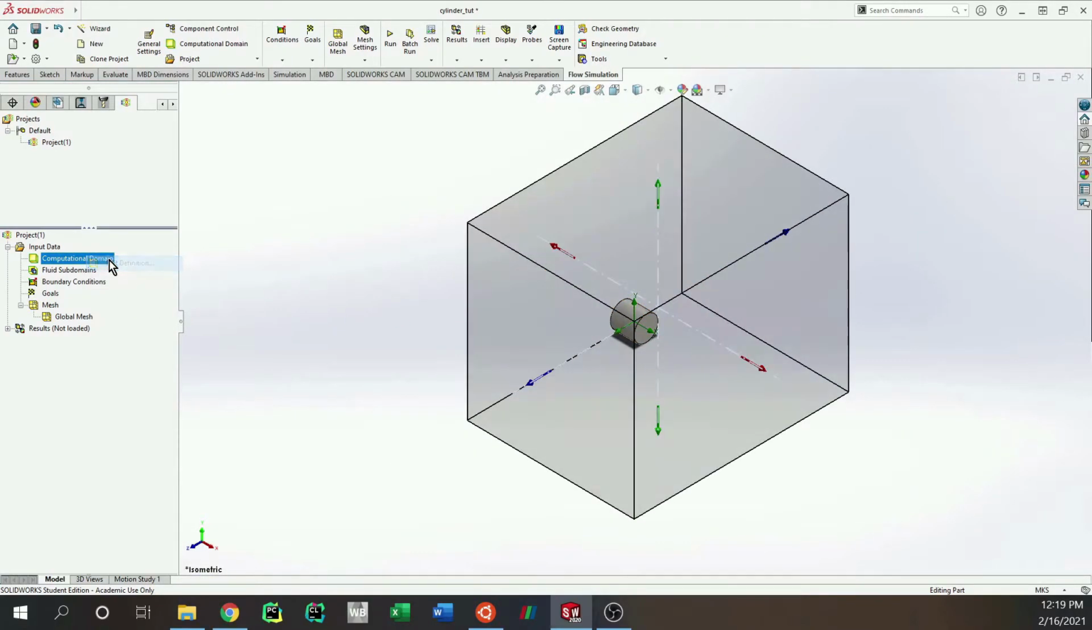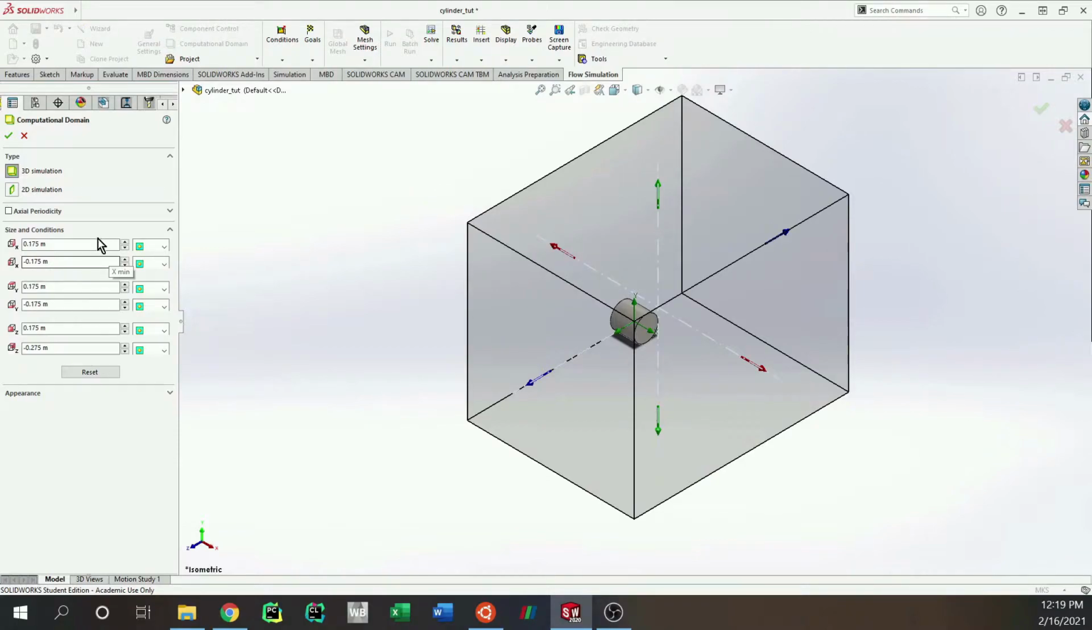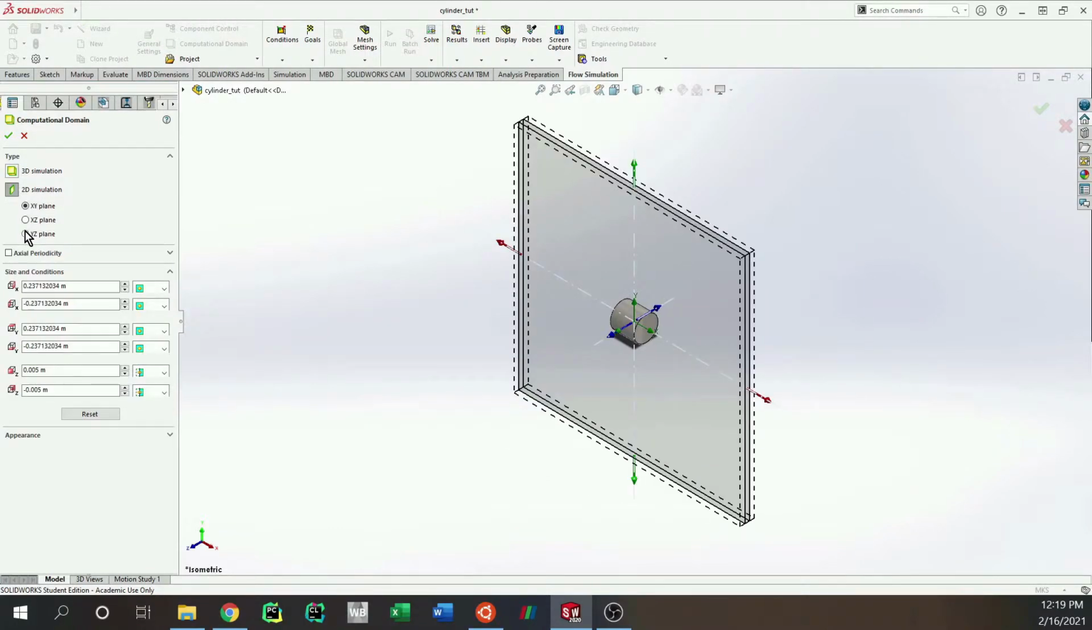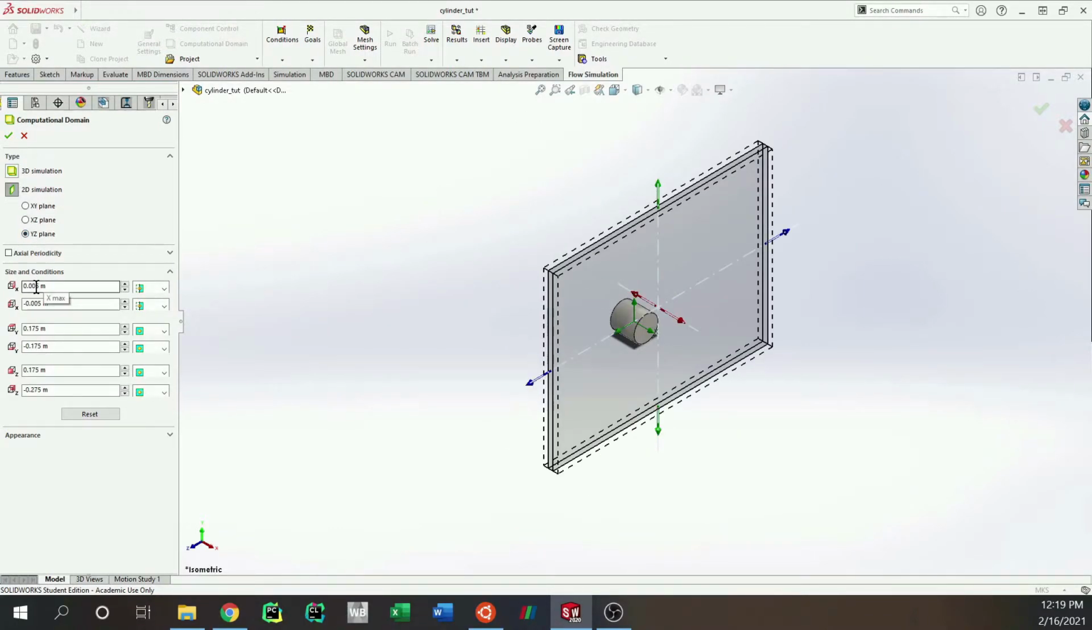Now we will define a 2D computational domain. I am biasing it towards the wake because I am mainly interested in the shedding vortices.